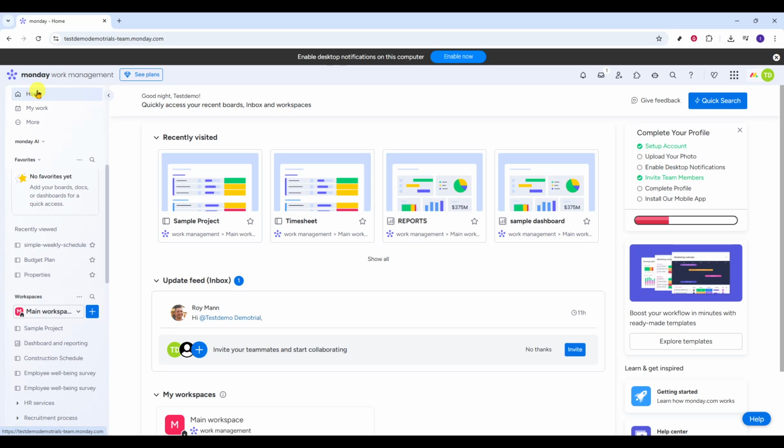Hi guys, in this video, I'm going to teach you how to show the critical path in a Gantt chart on Monday.com. The critical path highlights the sequence of tasks that directly determines your project's finish date. When it's turned on, you can instantly see which tasks cannot slip without delaying the entire project.